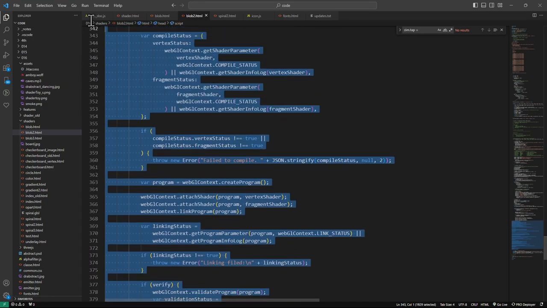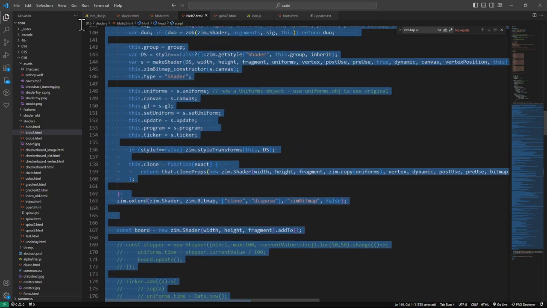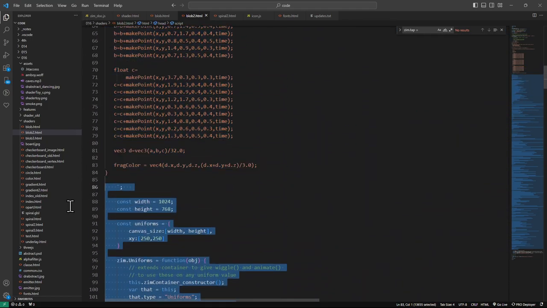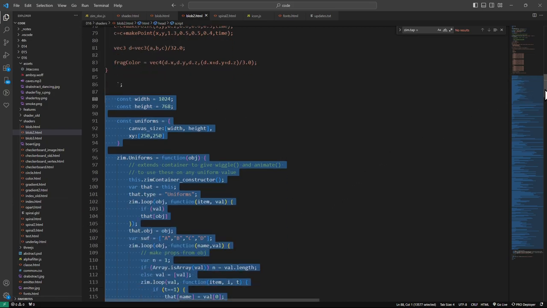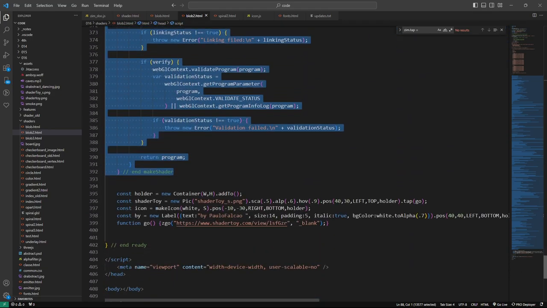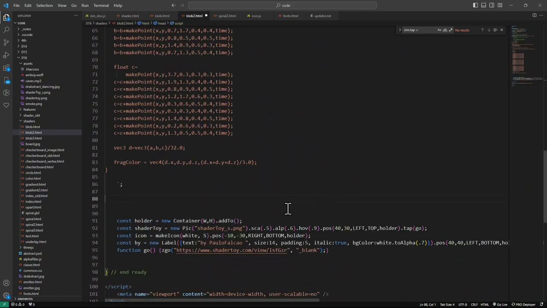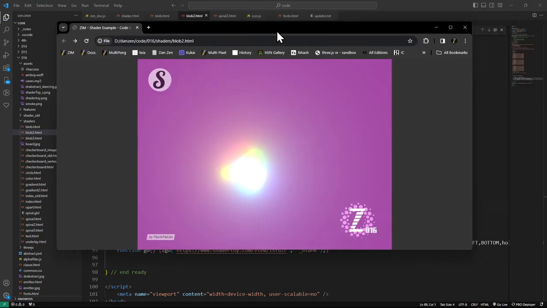Already, what this turns out to be, delete, delete, delete. You ready? So all that stuff, scroll that one more time. Okay, ready? Paste. New ZIM shader. I don't need the ZIM. New shader. Pass in the width and the height of the shader and the fragment code and add it to the stage. And refresh.